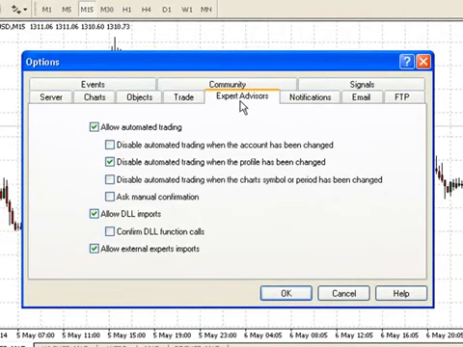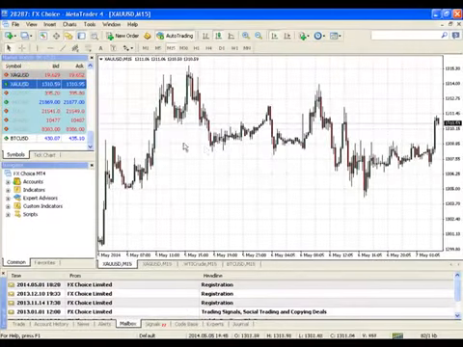All you have to do here is click on the Expert Advisors tab and ensure that these boxes are checked exactly as shown. The Confirm DLL function calls option should be unchecked. Besides that, you may also wish to uncheck Disable Experts when the account has been changed and Disable Experts when the profile has been changed options, although this is more for convenience rather than a requirement. After you've checked all the needed options, click OK.